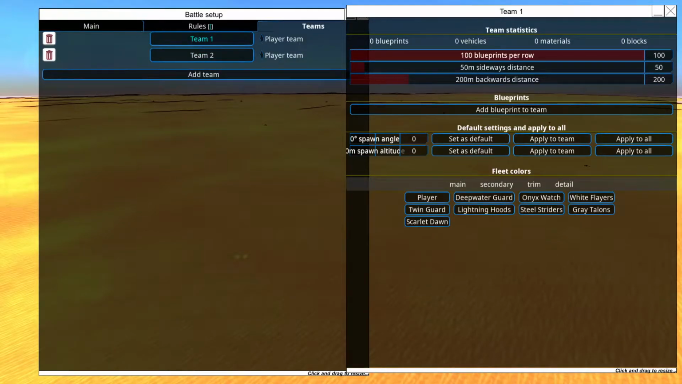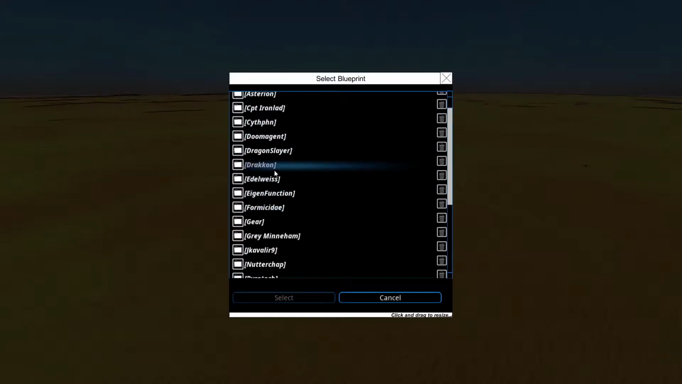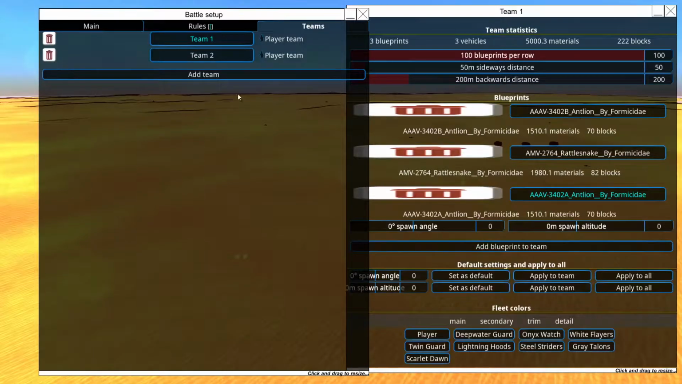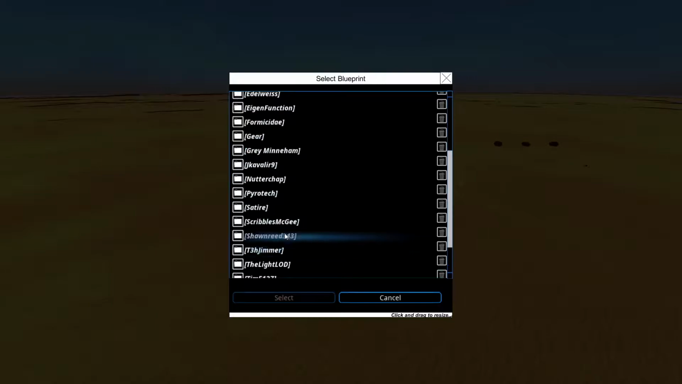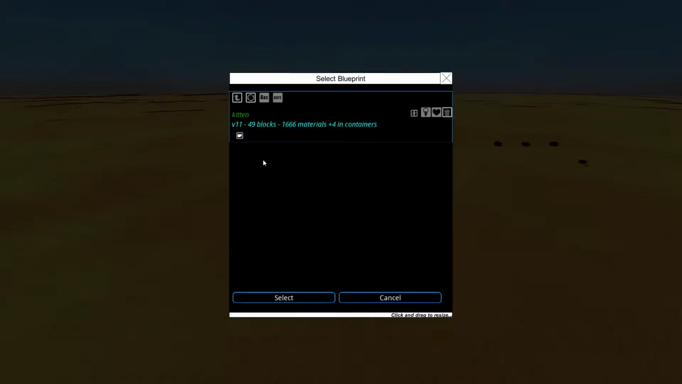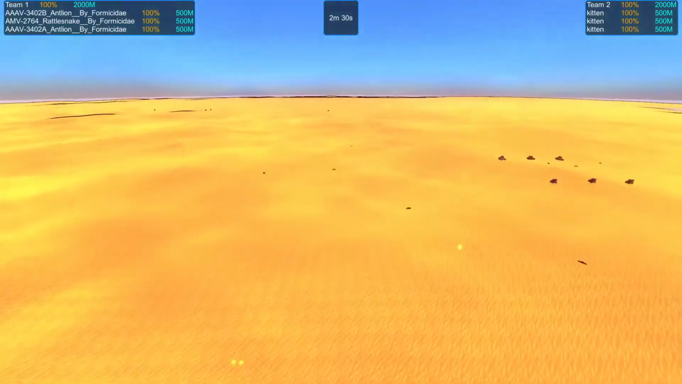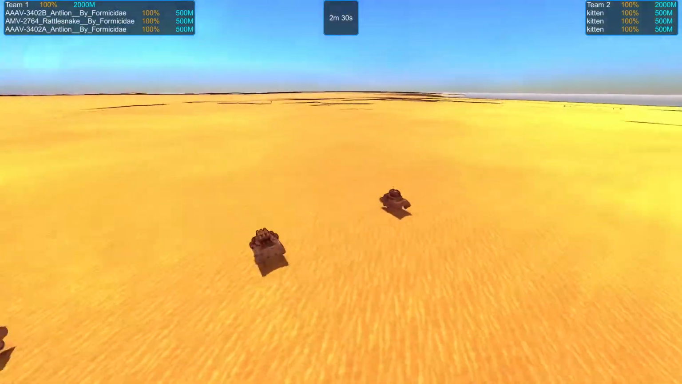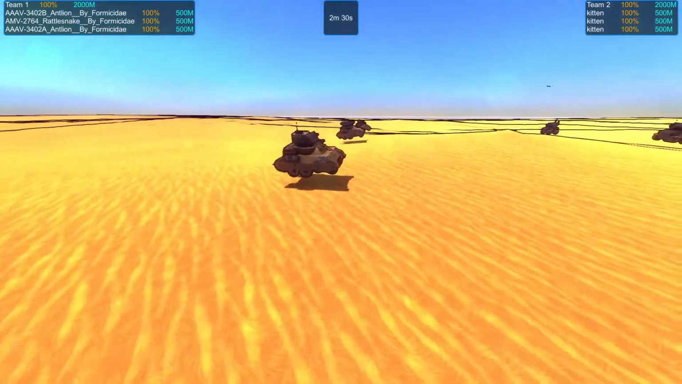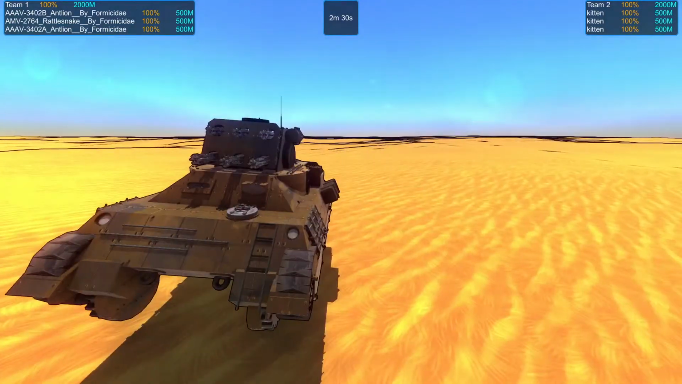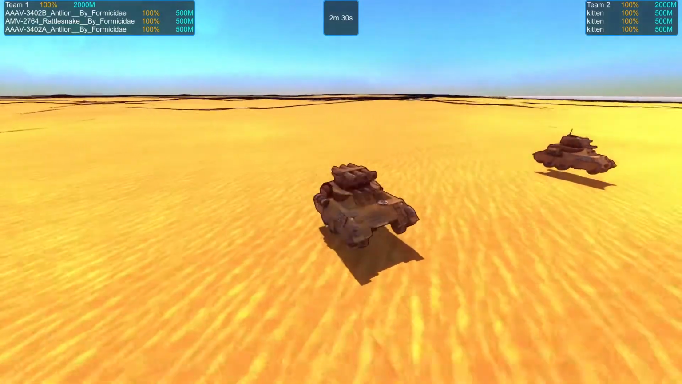And next we have Formicide against Satire. So it's just one of each. And is it three kittens? Yes, sir. Spin this around. Alright, so we have the Ant Lion, rattlesnake, and another antlion.